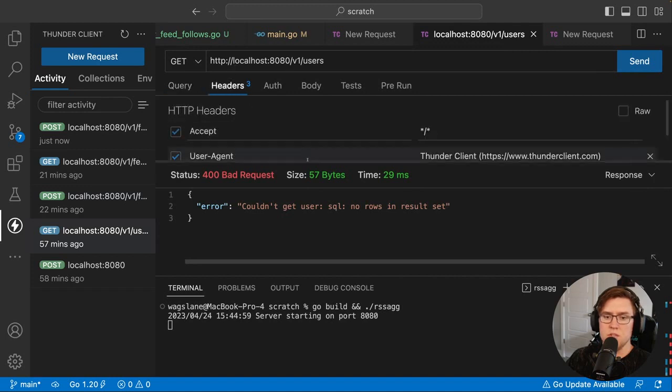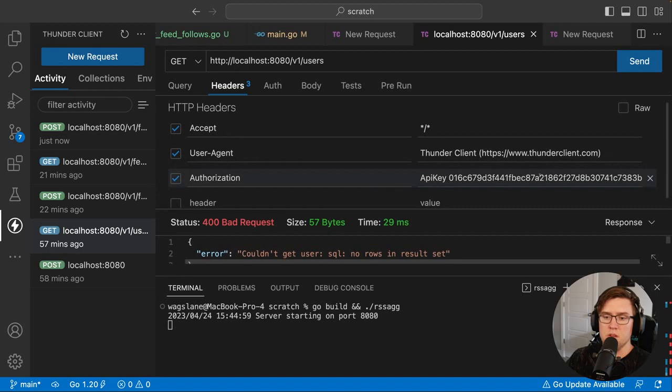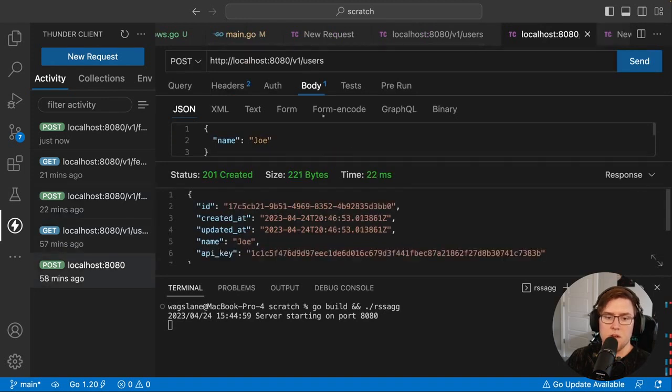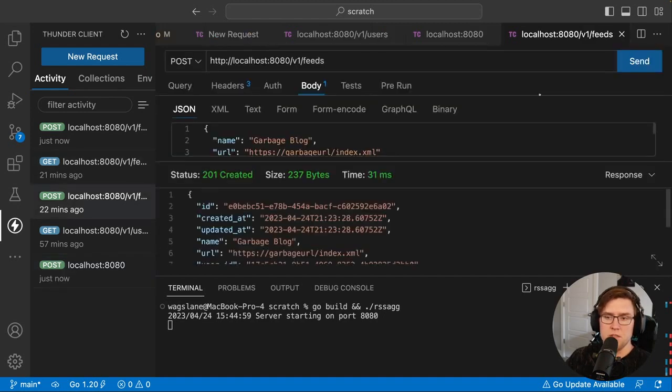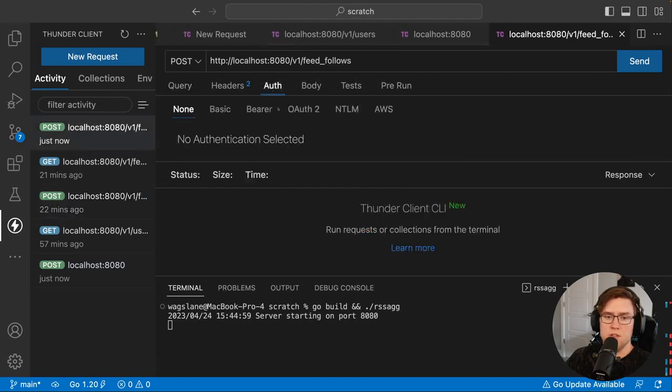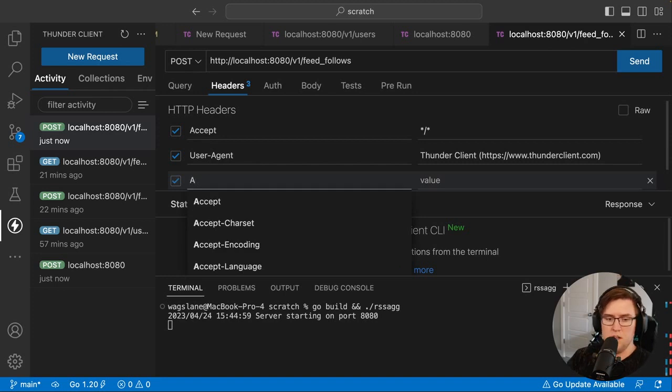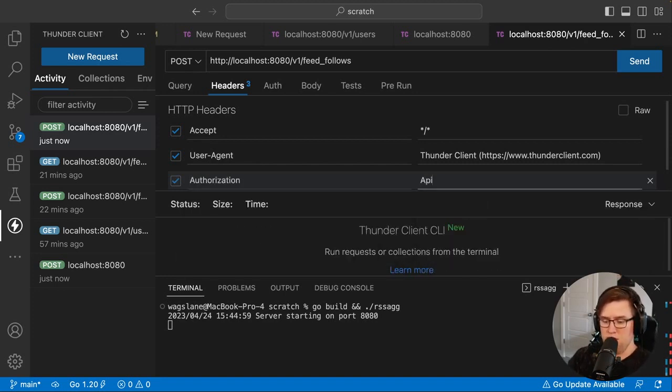Okay, I need to figure out what users I have available to me. Oh, that's right. We changed this API key. We wanted it to break. Let's go create a new user. We'll make a new one called Billy. And there's Billy's API key. Cool. We've got some feeds, but our feed follows need an auth section. Sorry, in the headers, we're doing it manually. Authorization, API key, there's Billy's key.